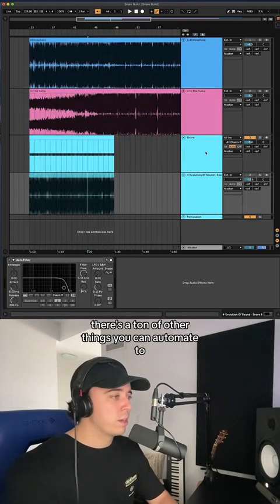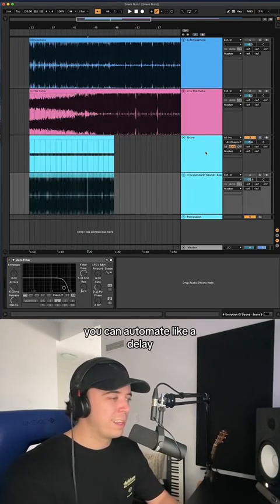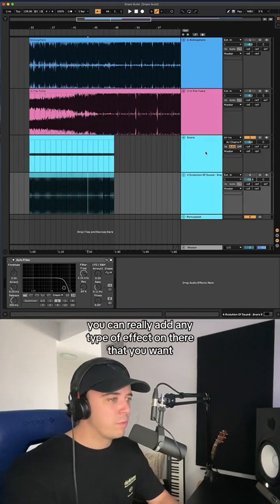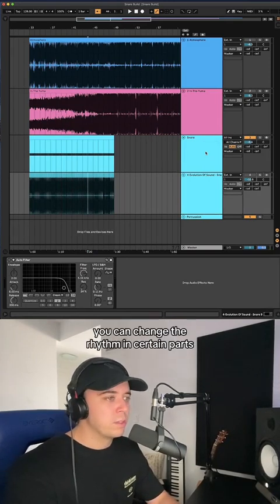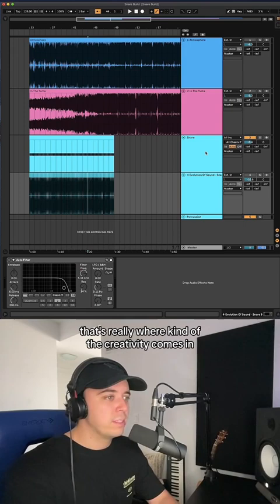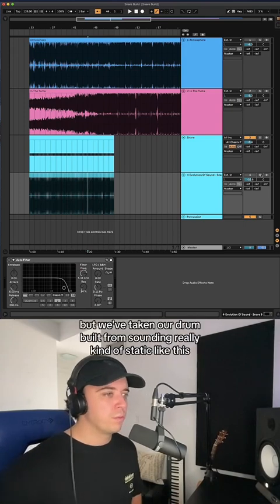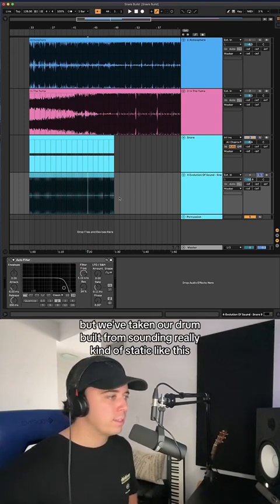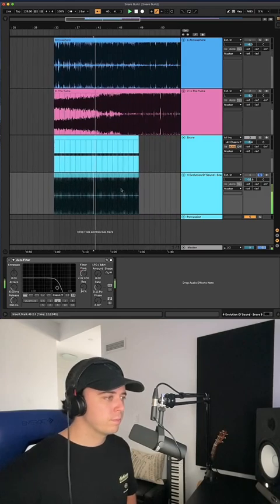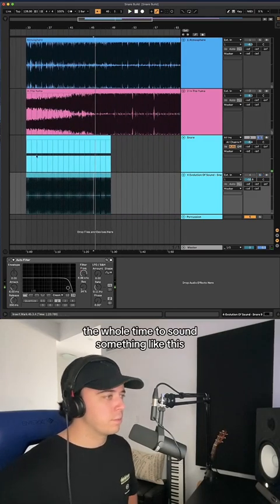There's a ton of other things you can automate too. You can automate the gain. You can automate a delay. You can really add any type of effect on there that you want. You can change the rhythm in certain parts. That's really where the creativity comes in. But we've taken our drum build from sounding really static like this the whole time to sounding something like this.